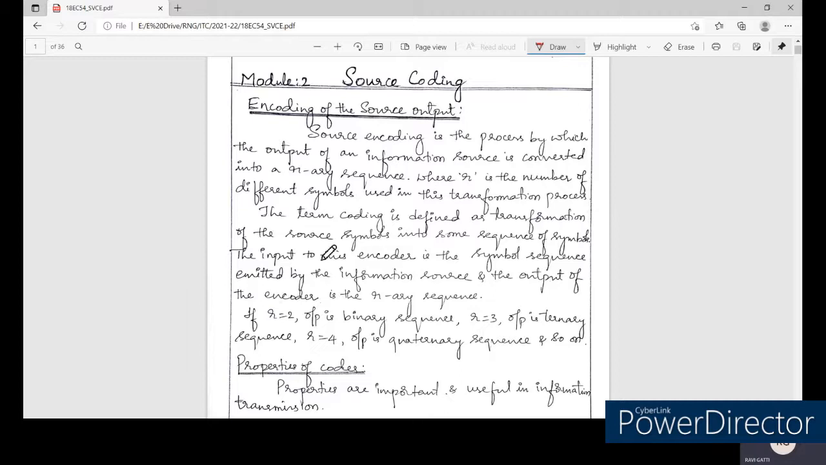So you can see here, source encoding is a process by which the output of an information source is converted into an R-ary sequence, where R is nothing but the number of different symbols we are going to use for the transformation. As I said, if it is a binary case, then R will be 2. So we will be using only 2 symbols to represent the value, either 0 or 1. If it is a ternary case, then R will take the values 0, 1, 2.